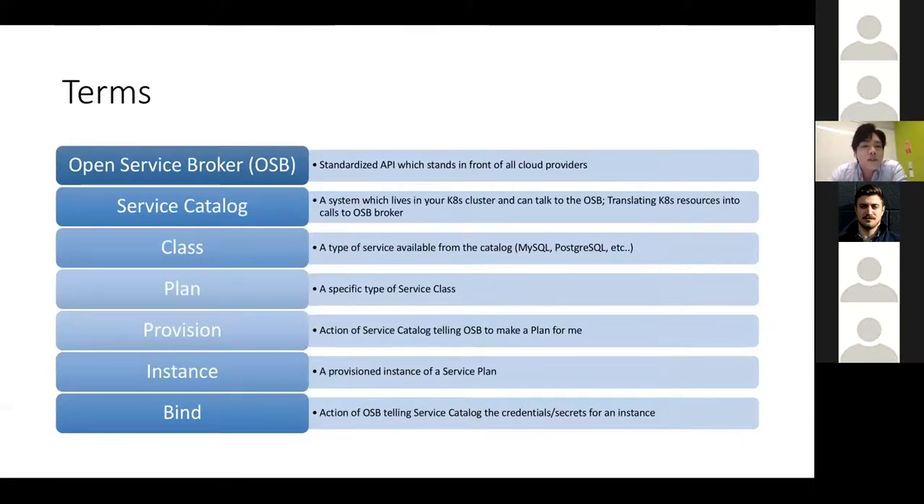Yeah, and one last thing to cover before the demo are some basic terms, just so if I throw these terms out during the demo, you're not completely lost if you're not familiar with service brokers. The Open Service Broker, OSB, that's the standardized API which stands in front of all cloud providers now. Azure, AWS, GCP, we all have it. And that is talked to using the service catalog. The service catalog is what lives inside your Kubernetes cluster and translates Kubernetes resources into calls to the OSB.